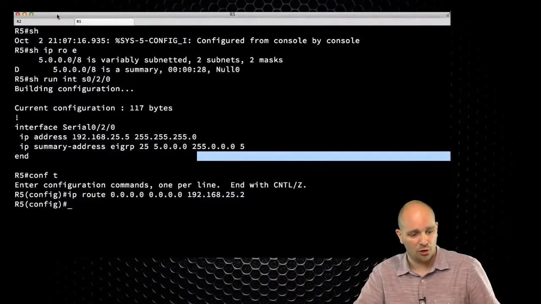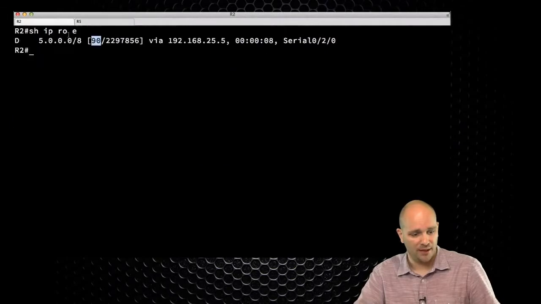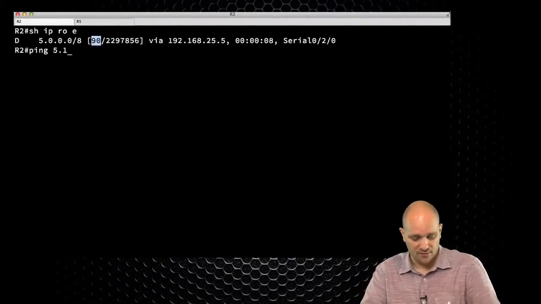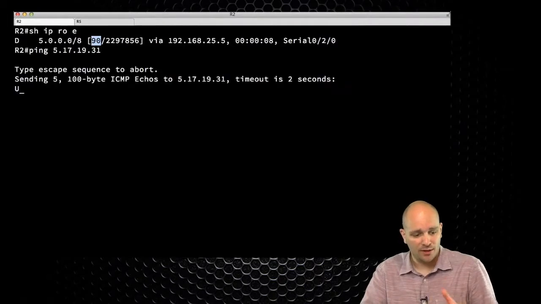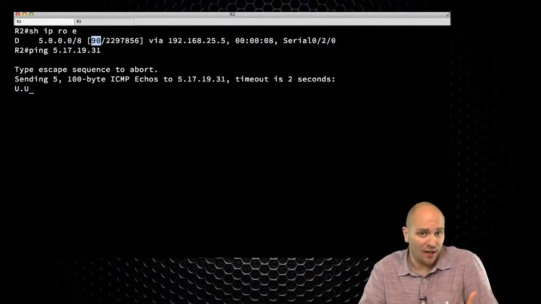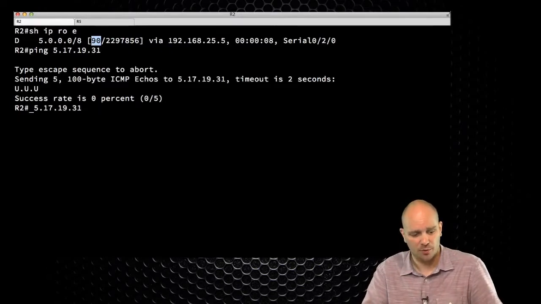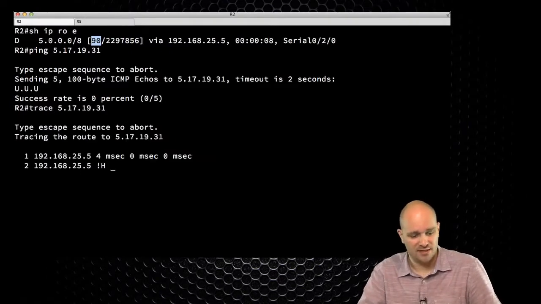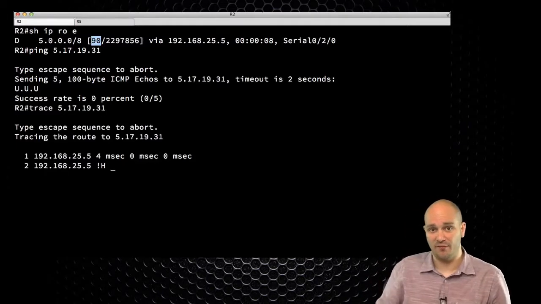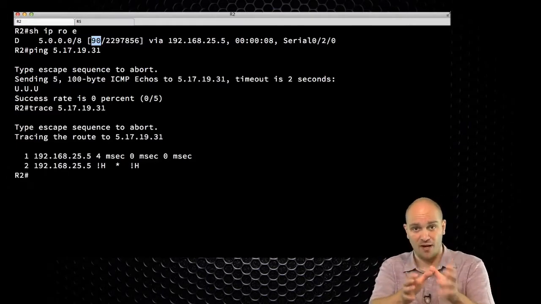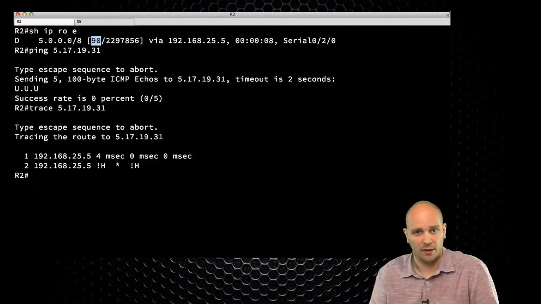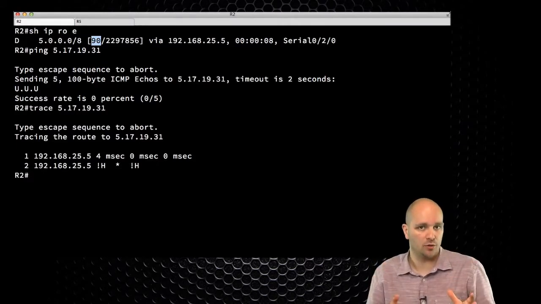So let's go to R2 and let's try to ping 5.17.19.31. So I'm trying to ping it, and obviously I don't have the path to it. I see the time getting destination unreachable. So if I do trace route to this destination, I will see that traffic takes me to R5, and then R5 actually drops this traffic. That's exactly what I wanted to have.